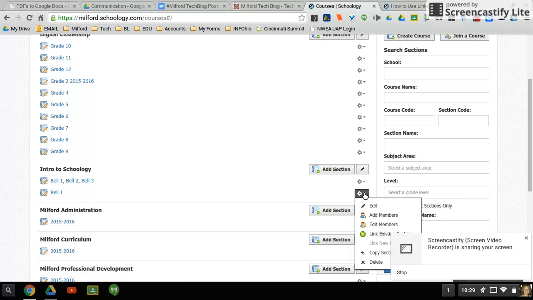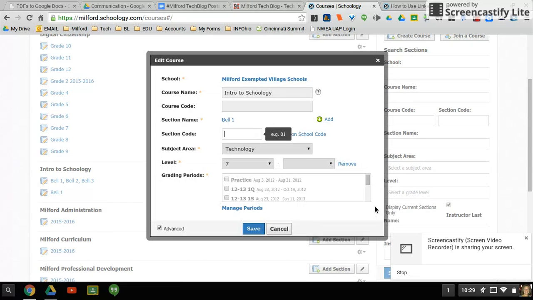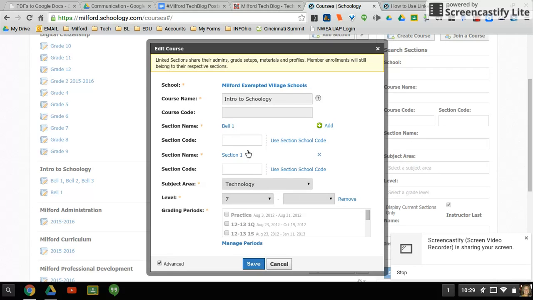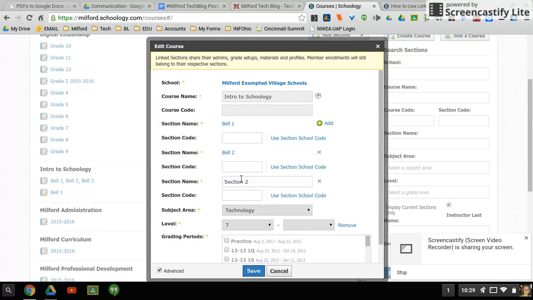By pressing on the gear, I am going to select the option for edit. By editing the course, I'm able to add sections with this option here. I also teach the same course second and third bell. So I'm going to add a section here, name it accordingly, add a third section because I teach this class 3 times a day. Now I have these same 3 sections set up.